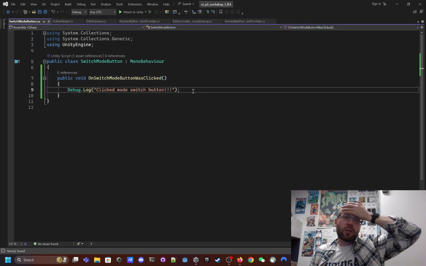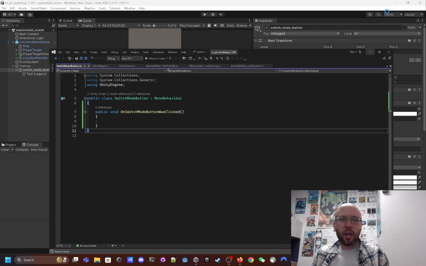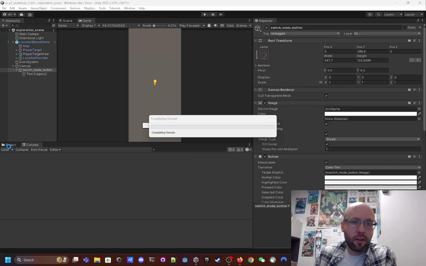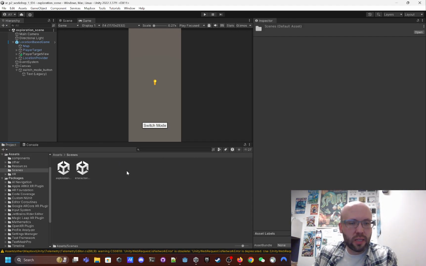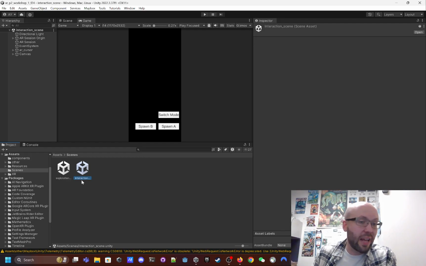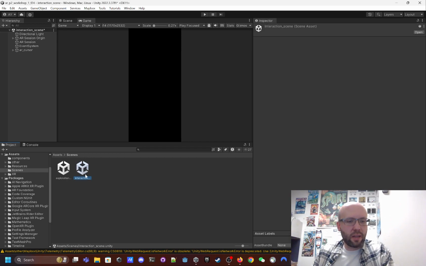So I don't want to just print this message. I want to actually switch my scene, okay? I want to change my scene to a different scene. Well, what is the other scene? If we go to our scenes folder, we'll see that currently we are in the exploration scene, but there's also the interaction scene. Now, there's not a whole lot in it, just a couple buttons. And in fact, I'm going to get rid of these buttons because they might be a little bit confusing, actually. Okay, so let's go back to the exploration mode.